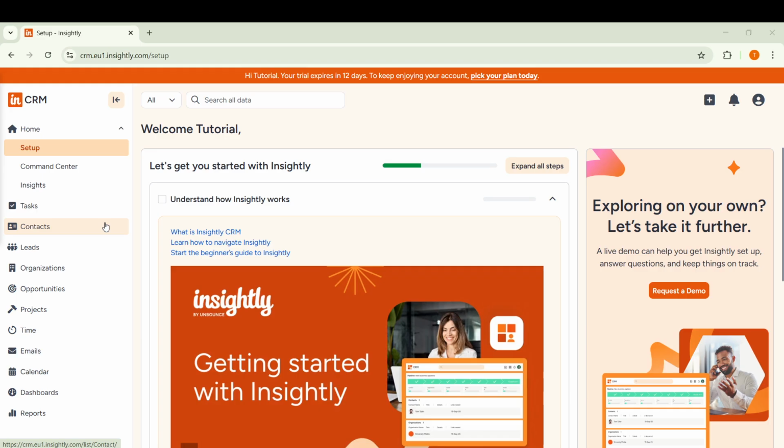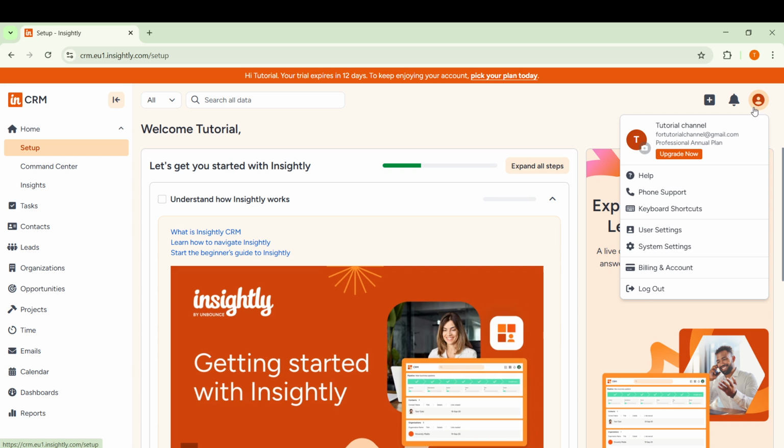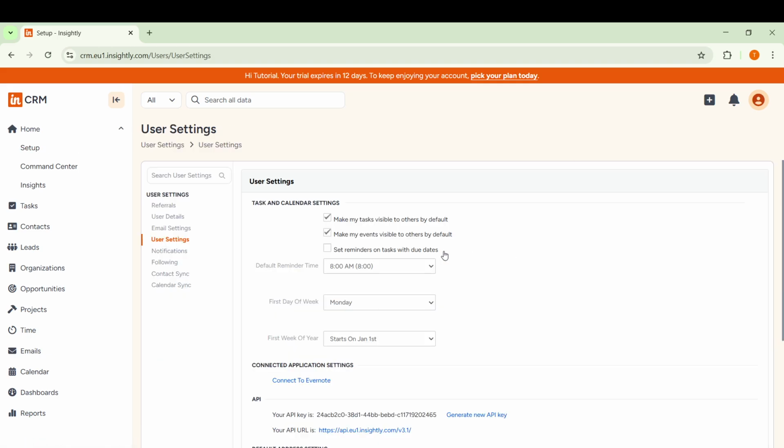Start by signing in to Insightly and looking to the top area of the screen for your profile icon. This is the User Settings menu. Click that profile icon to open your settings options. From the list, find and click Email Signatures. This is where Insightly stores the signatures you can use when sending emails.